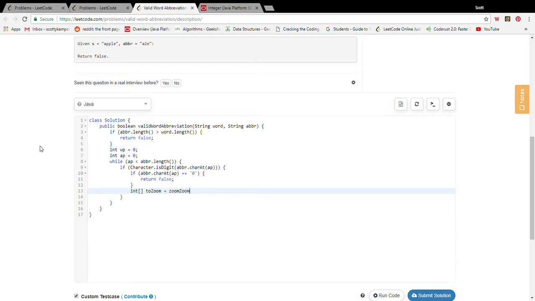Rather immaturely, I named this function zoom. It takes the abbreviation and the abbreviation pointer, and then the word pointer plus equals zoom's element 0, and the abbreviation pointer plus equals the returned array's element 1. And we're going to write that function in a minute. What this function does is it returns an integer array. The first element is the amount that we should skip forward with our word pointer. The second element is the amount that we should skip forward in our abbreviation pointer.